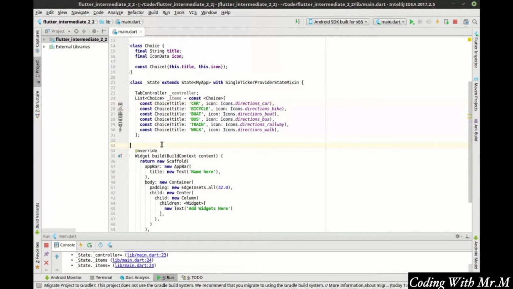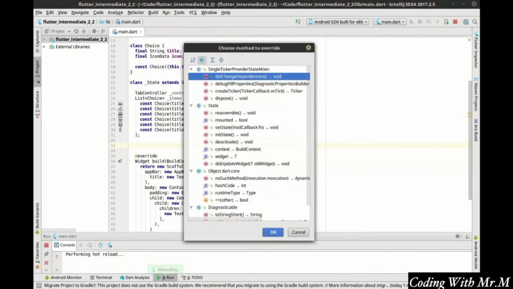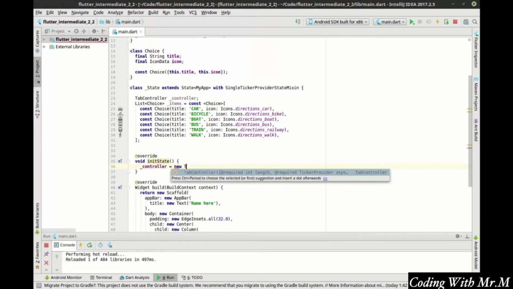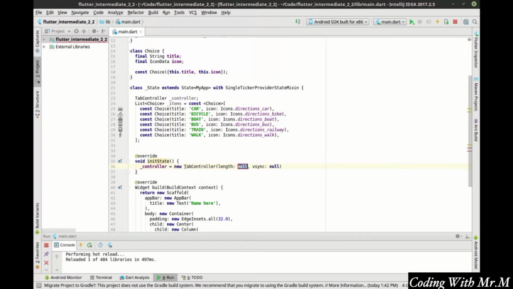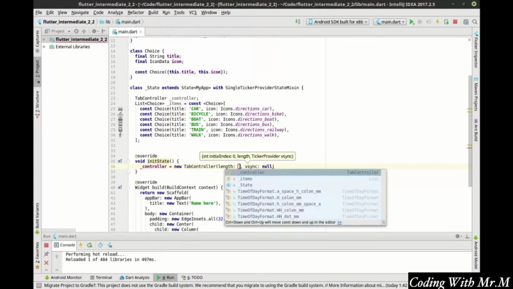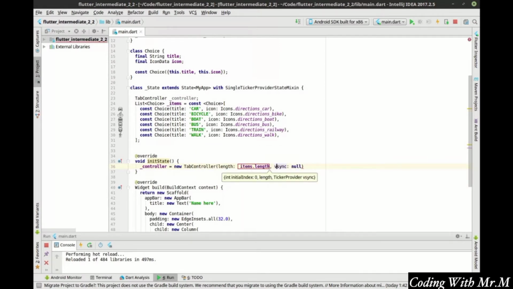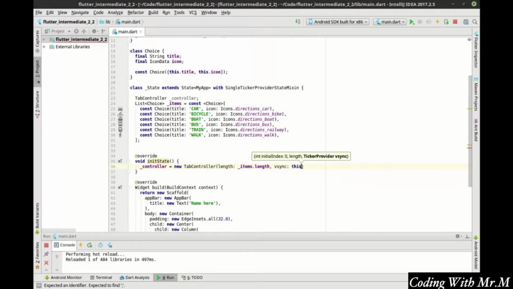All right, let's go ahead and get our initial state. And in our initial state, we're going to say controller equal new, and we want a TabController. The length is going to be the items.length. This is the length of the list that we just generated. And the vsync or vertical sync, we want to do this. That way it knows what objects it's actually syncing with.